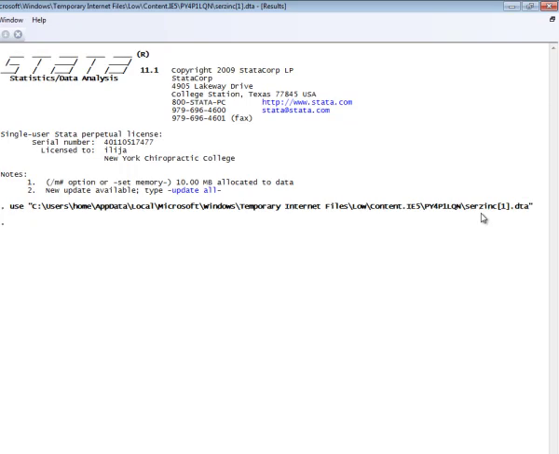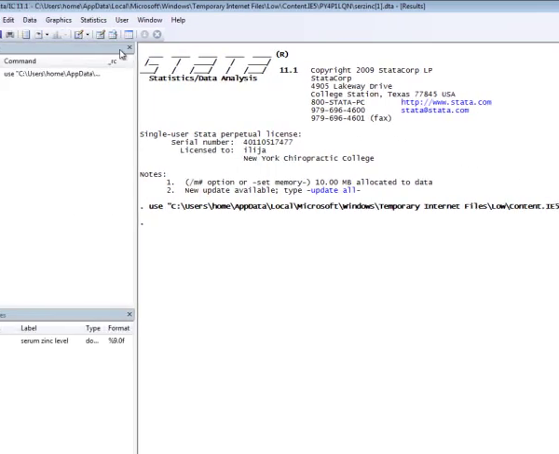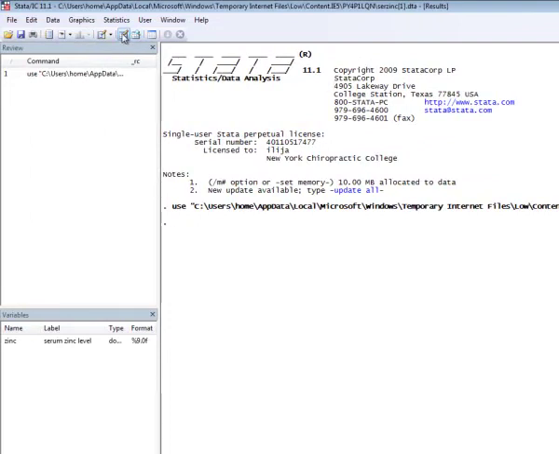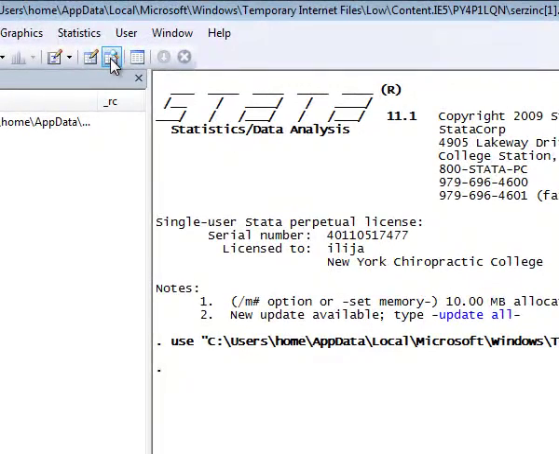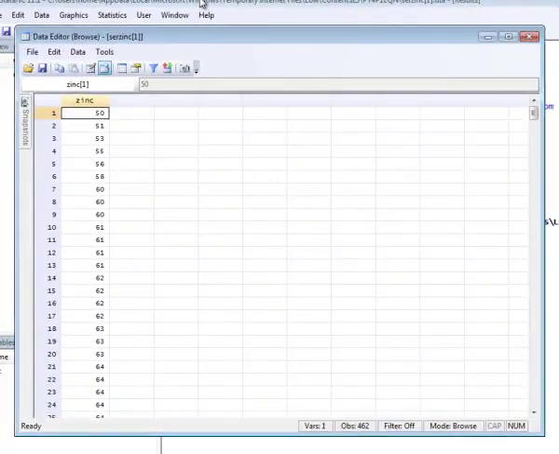Where is the data? In fact, if we go up here to these two particular buttons, there's something that is called Data Editor Edit, and another one which is called Data Editor Browse. I want you to click on the Data Editor Browse. You should see something that looks very familiar. It almost looks like an Excel spreadsheet.